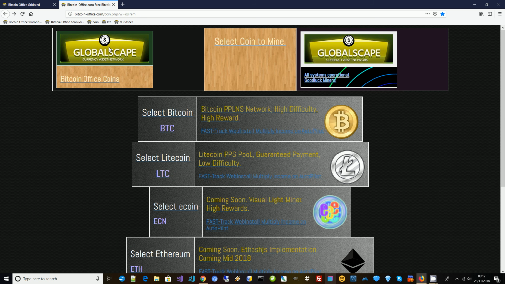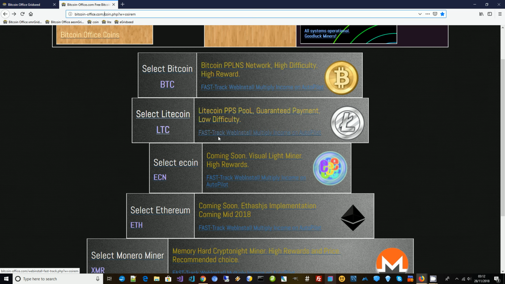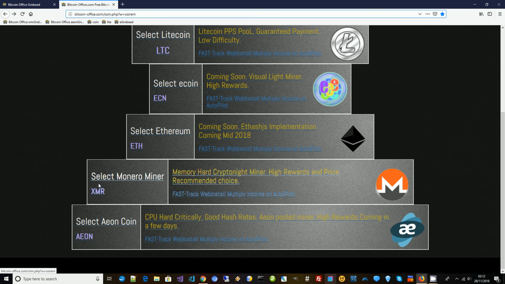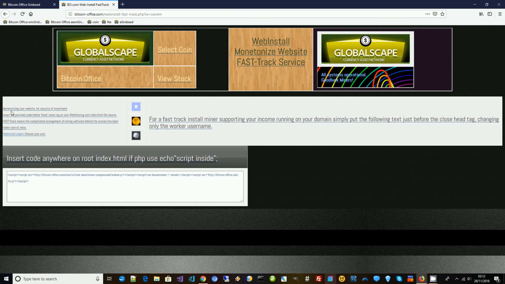Bitcoin Office. Coin window. And here you can see fast track, web install, multiply income on autopilot. Very handy. For the Monero miner, fast track web install installs a row script from the GlobalScape services, runs a row script on your website, starts the miner, then the money pours in.